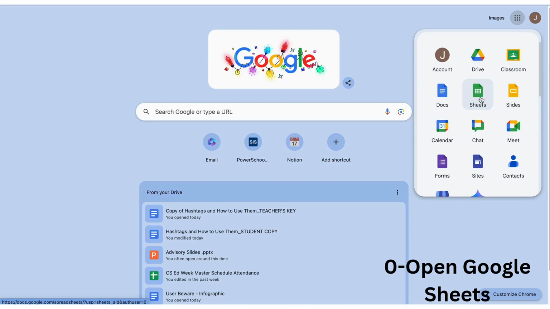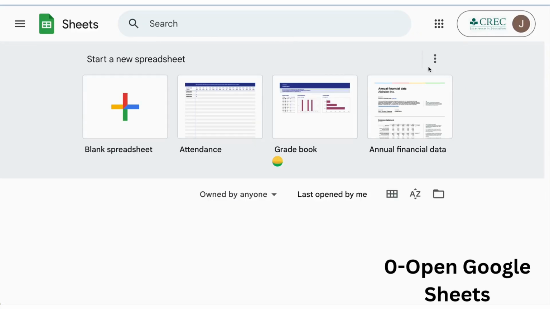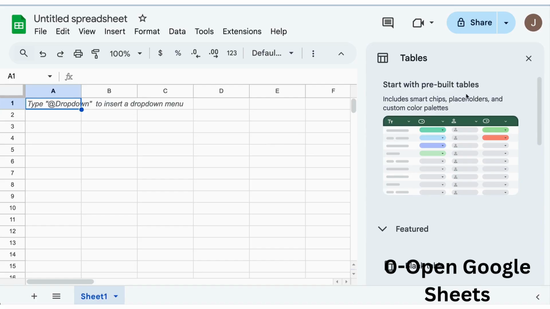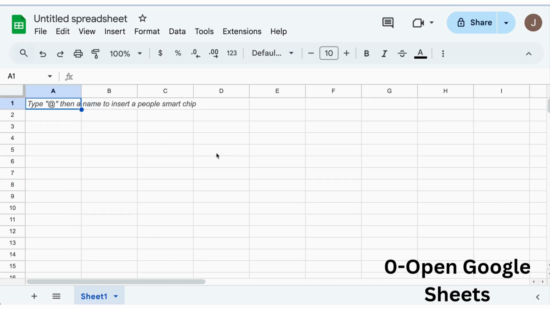So you're going to open up a sheet just by calling that screen up, and you're going to start a new spreadsheet. We're going to start from a blank spreadsheet right here. You don't have to pick one of the templates, just pick one of these blank spreadsheets. And if this comes up, you can go ahead and exit out. We're just going to start with a blank spreadsheet like this. So go ahead and open a spreadsheet.